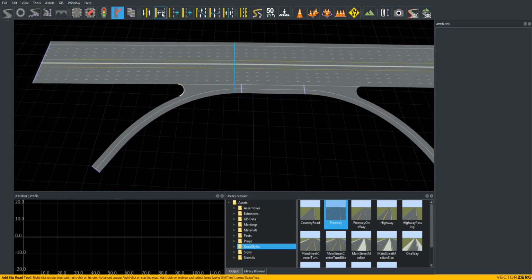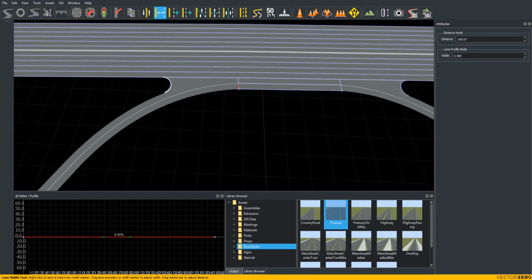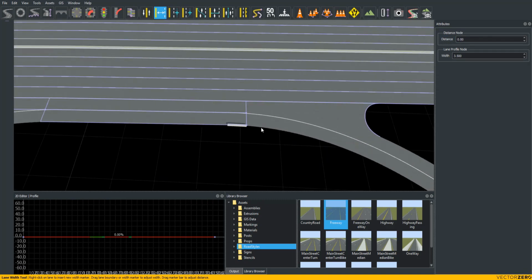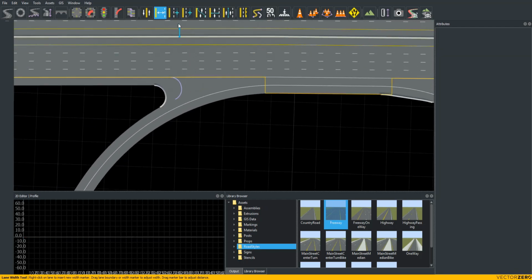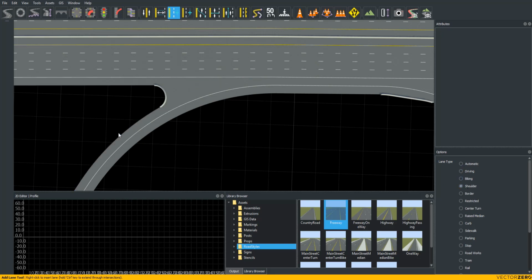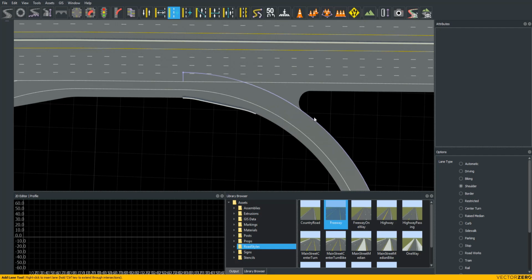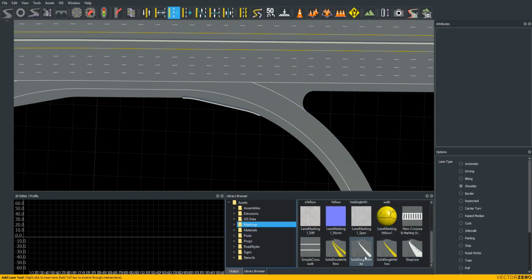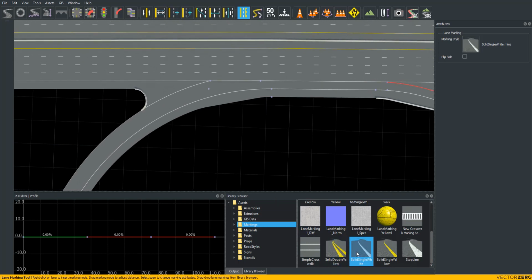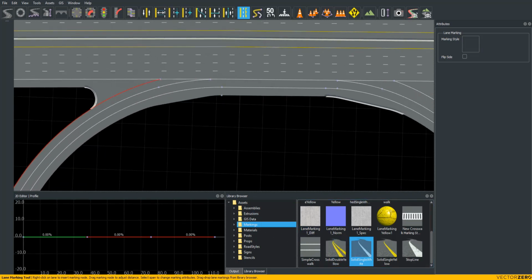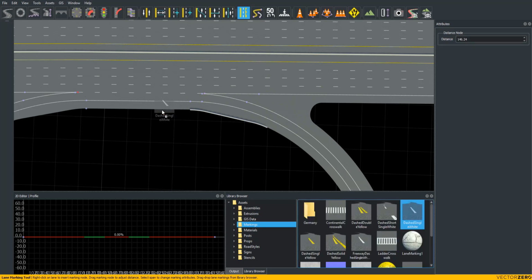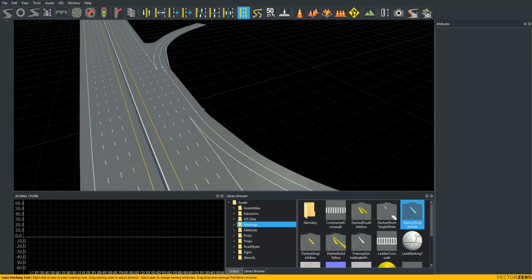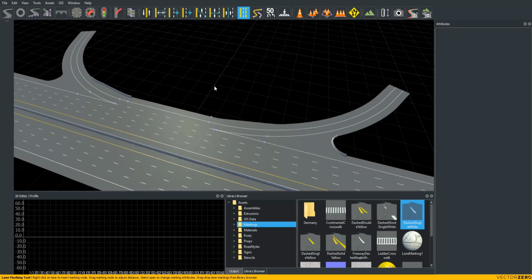I'm going to go into the lane width tool, select this shoulder, and extend its distance. Great. And like before, I'll add some shoulders and assign the appropriate markings. Finally, I will add a dashed marking in the middle here to allow for lane changes. And that's how you create on and off ramps in RoadRunner.